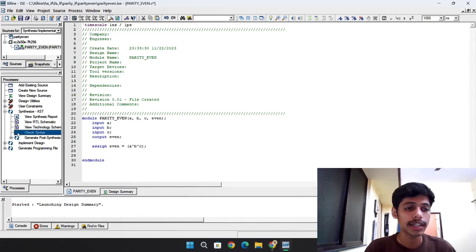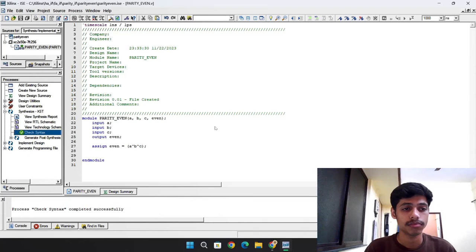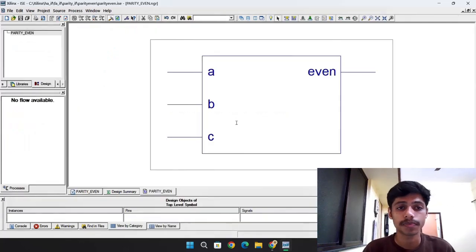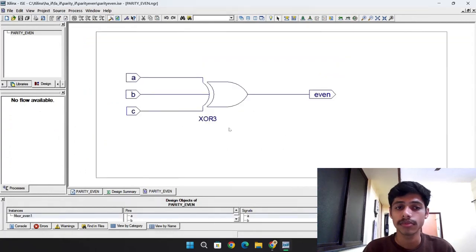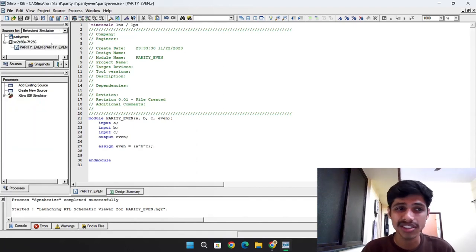I will check the syntax. The message is: check syntax completed successfully. Now I will show you the RTL schematic of the even parity generator. All the three inputs are XORed to produce even parity. We'll close this. Now I will go to behavioral simulation.